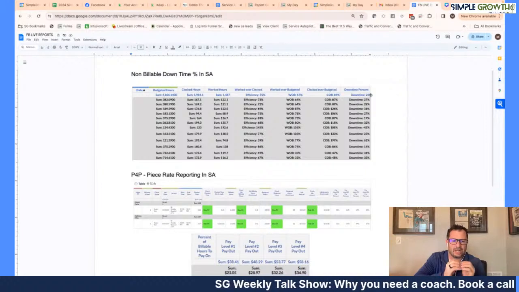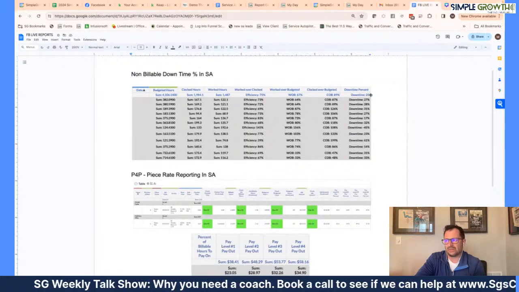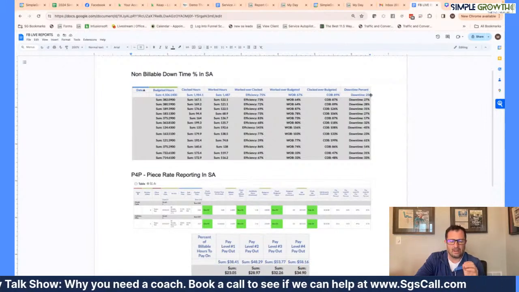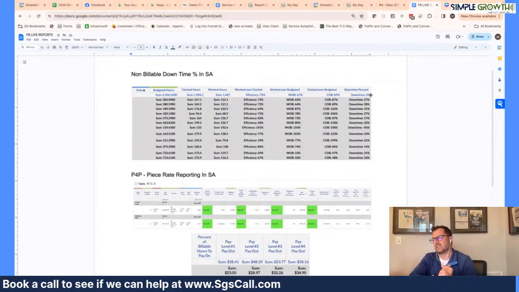So we want to be able to track that percentage of non-billable drive time and shop time in Service Autopilot. This is the first report that I highly recommend you build out and look at. If you need some help with that, let us know. We can obviously assist in that.